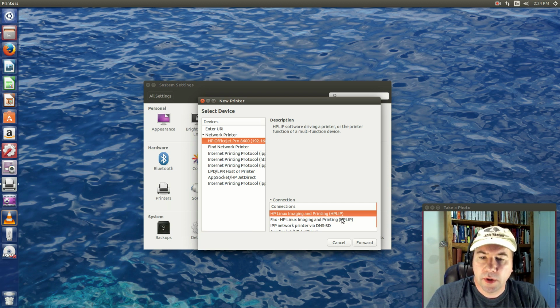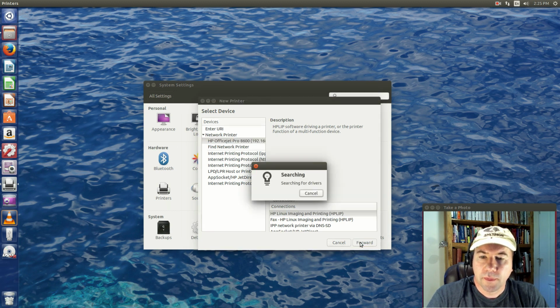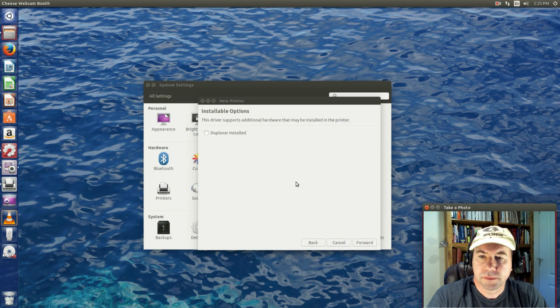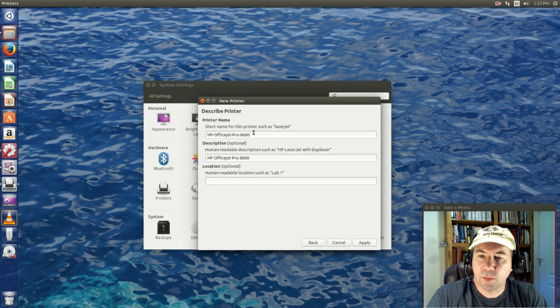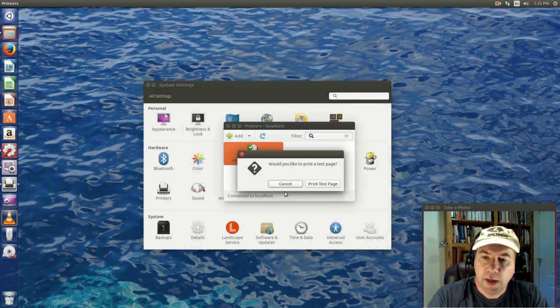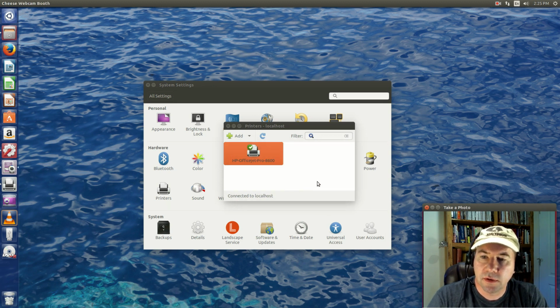Come down here, I want HP Linux imaging and printing. Forward. It'll find the driver for that. Yes, I have the duplexer installed. Do I want to give the printer a name? The default name and description is fine for me, and we'll just call the location home office. Apply, and it's all set up now. Would you like to print a test page? No, I don't need to, but boom, it's that easy to set up a printer.